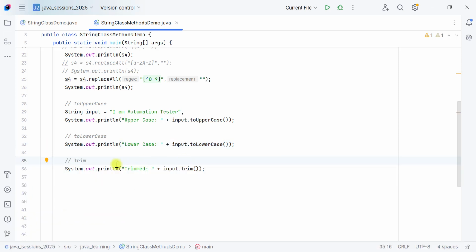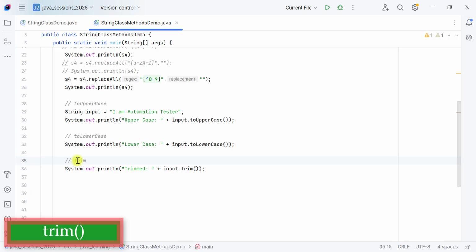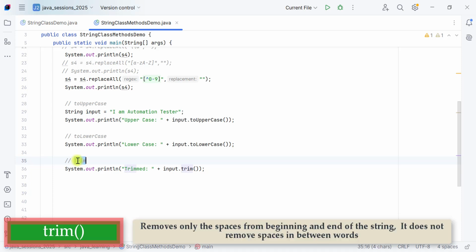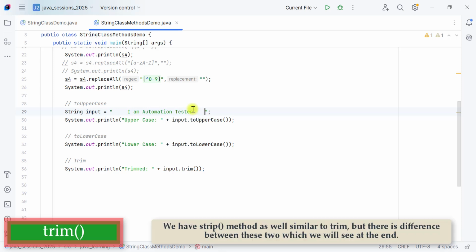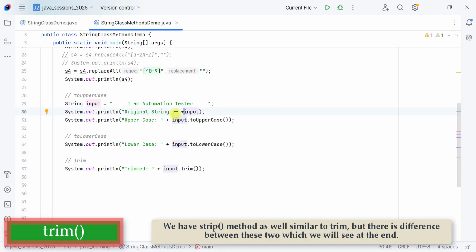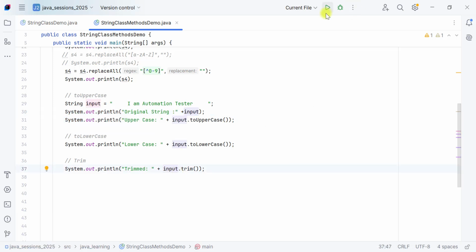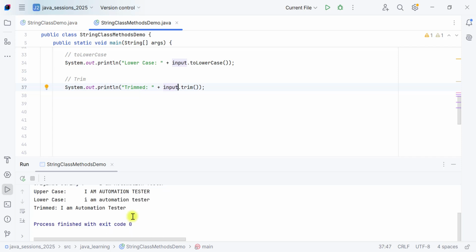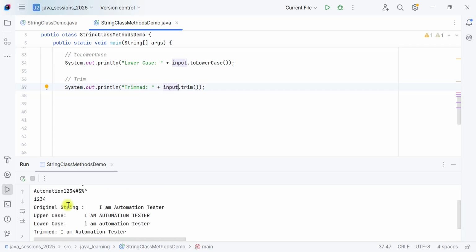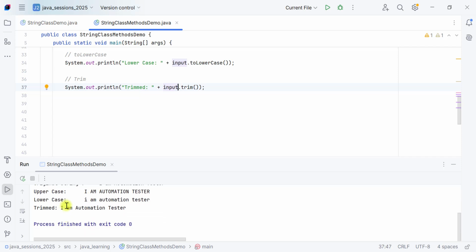So the next method is the trim method. With the help of this trim method, we can remove all the leading spaces and trailing spaces in the given string. For example, here we have some leading spaces, and at the end also I will give some spaces here. So let's print the original string, and let's print the trimmed string also. So the original string has the spaces and the trimmed string is without spaces now.